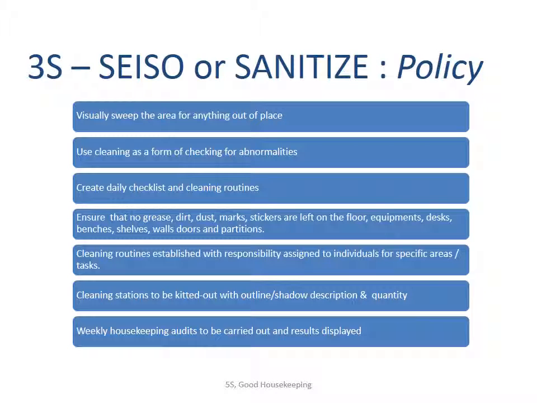Cleaning stations to be kitted out with outline, shadow, and description and the quantity. Cleaning station should have all these equipments or whatever is required, brush or sprayer or a vacuum cleaner or some blower or any other equipments. Maybe in a big airport area, you may even see mobile cleaners which will drive around and ensure that the floors are clean in a systematic way. Cleaning stations should have all these kits available.